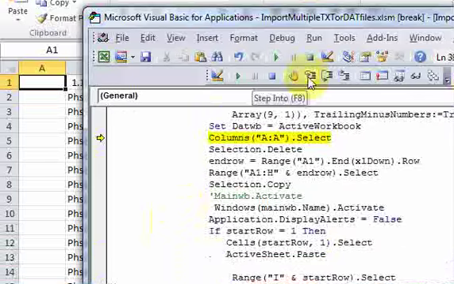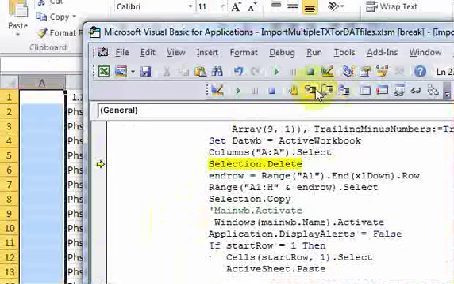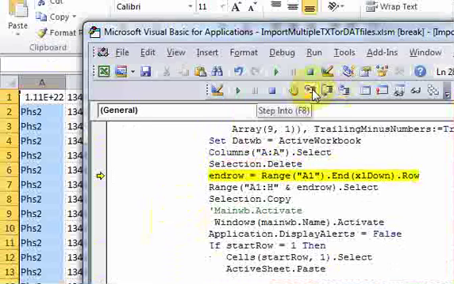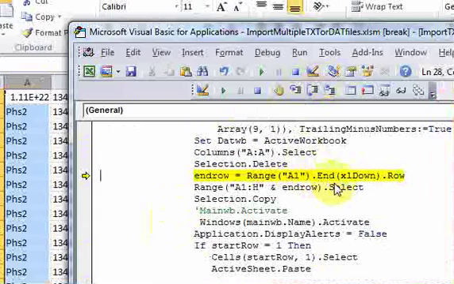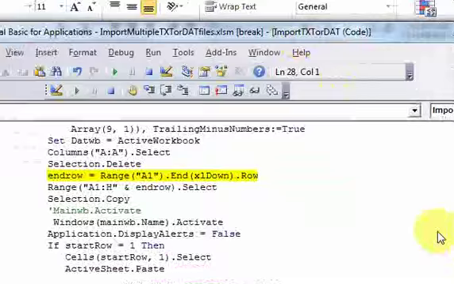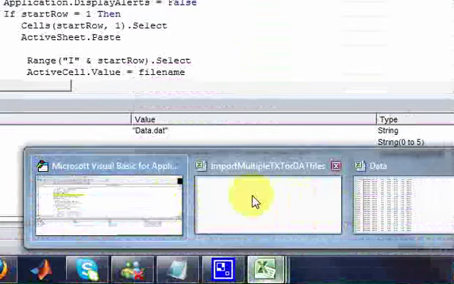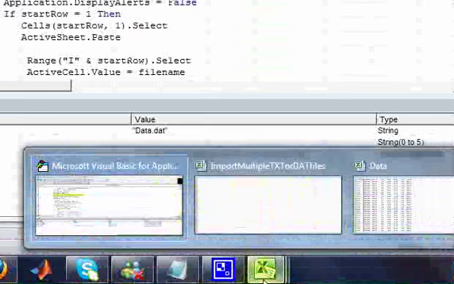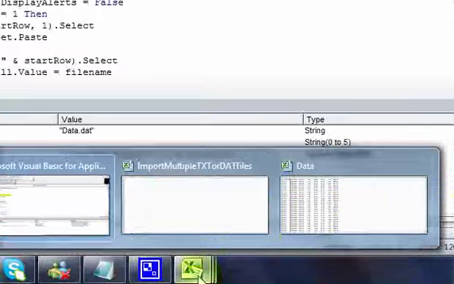So there, I delete the column. Well, actually, there's selection.delete. Columns AA.select, selection.delete, that deletes the column. Then I need to know, what I want to do here is I want to take data from this data.dat workbook and select it and move it to this other workbook, right? This other workbook here, import. So I need to know what range to select.